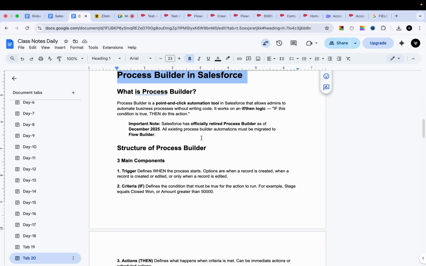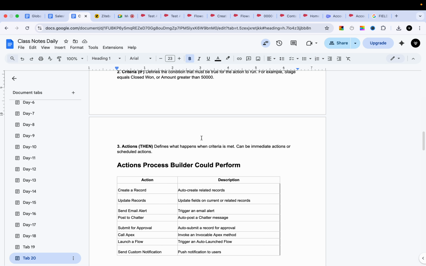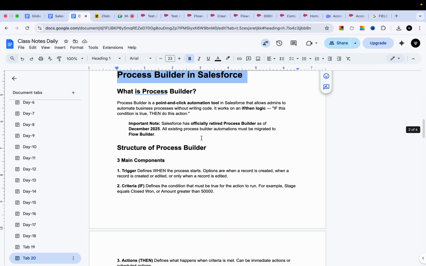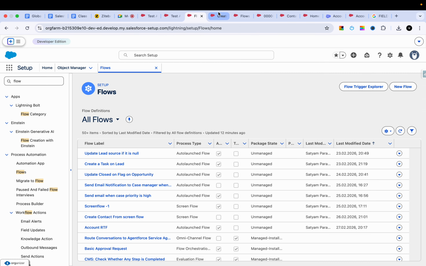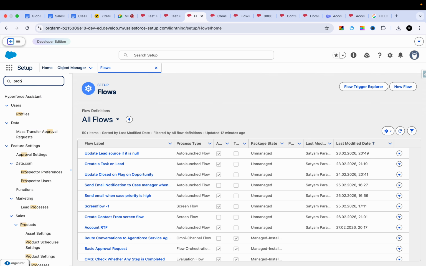Okay. The next one is Process Builder. Process Builder is actually a legacy tool. It is also a point and click automation tool, where we can update fields and send emails. It's a before-Flow version, I can say. It was retired in December 2025. So you cannot create a new Process Builder, but you can utilize the existing ones. A few projects may have old Process Builders. Those will still work, but you cannot create a new Process Builder.